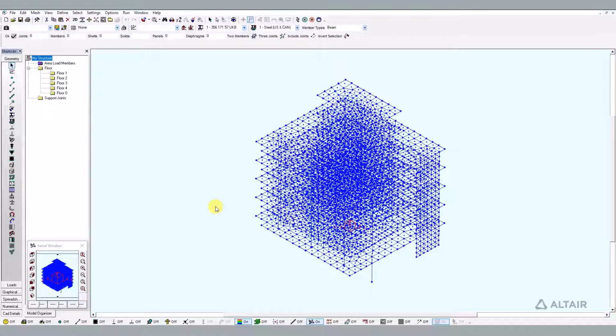Hey guys, this is Ayat from S-Frame Software, and today we're going to be taking a look at how to import our S-Frame superstructure into S-Foundation. So this will let us not only use our superstructure as a guide for where to place our foundations, but it'll also allow us to automatically load our foundations with the base reactions that we get from the S-Frame analysis.